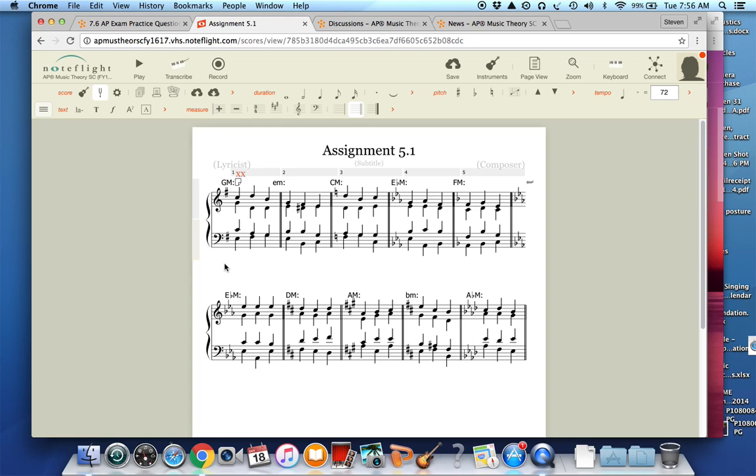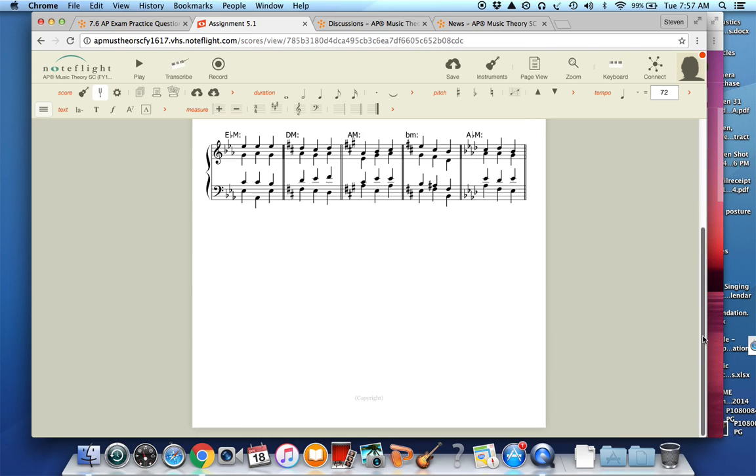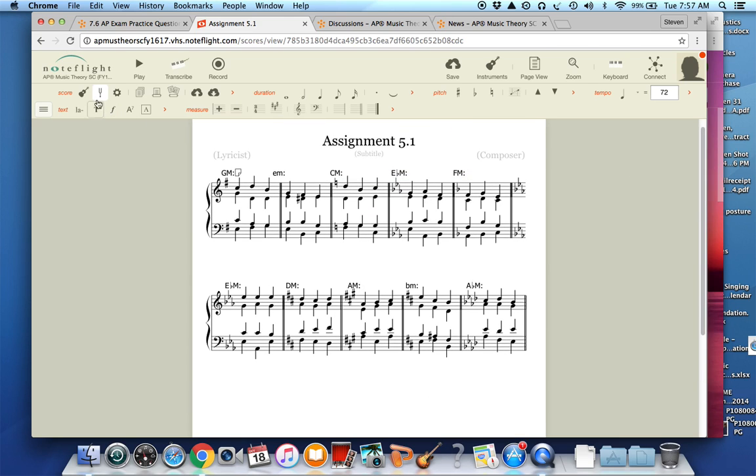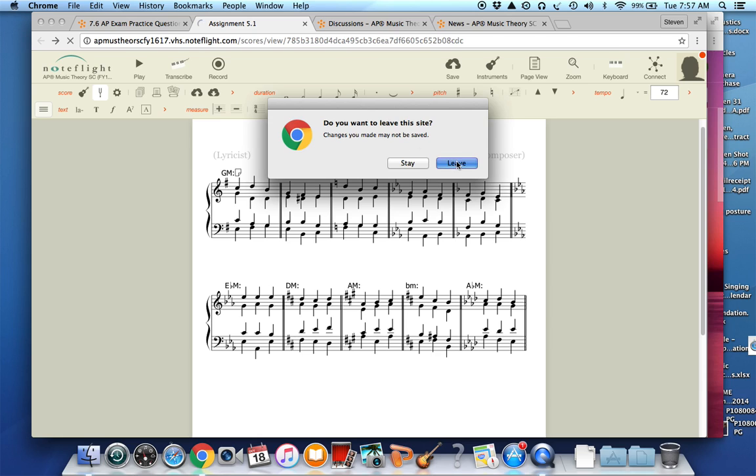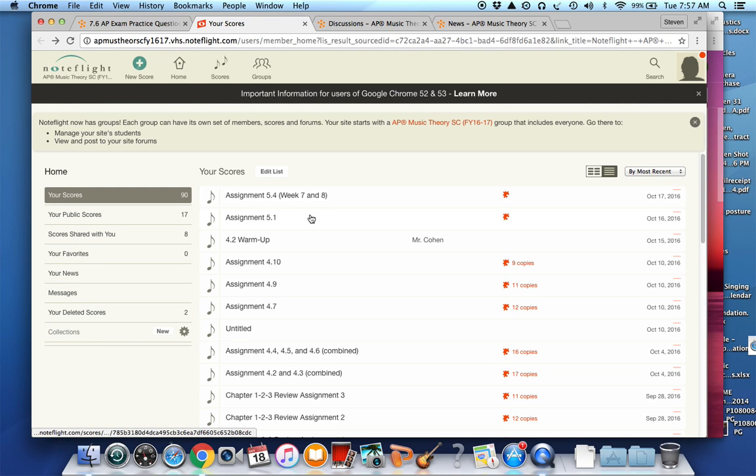So you're going to type in the Roman numerals. On your own, you will figure out what the chord is, then do the Roman numeral analysis. I'm going to get rid of that. And then you're going to type in the cadence as well. So you really have to do your reading. You have to know what the types of cadences are. Those are the only ones on there. I'm going to back up. Yes, I want to leave. I didn't make any saves on that.